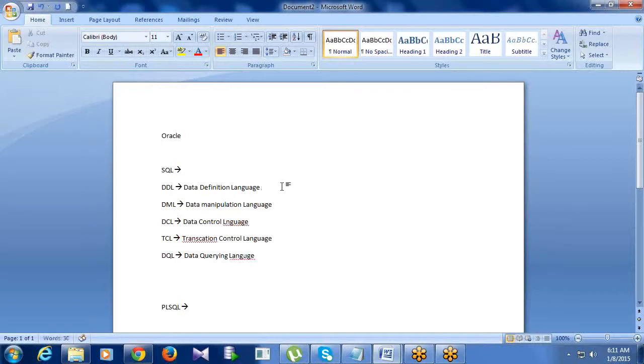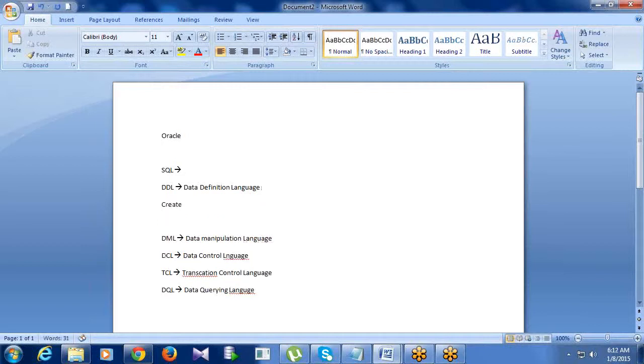Within each part we have some commands. For DDL it's creating a table, altering the table, or dropping the table. Generally in Oracle, all the data will be stored in tables as rows and columns. I want to show you one simple table.